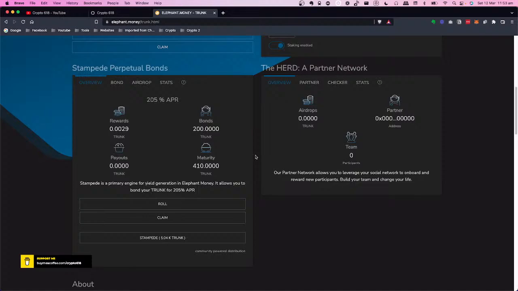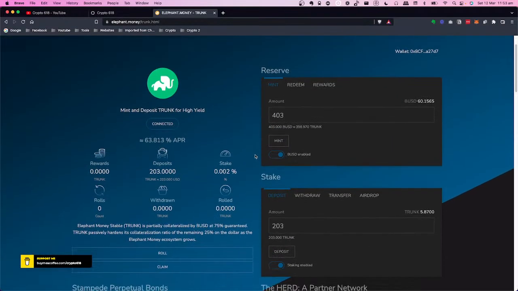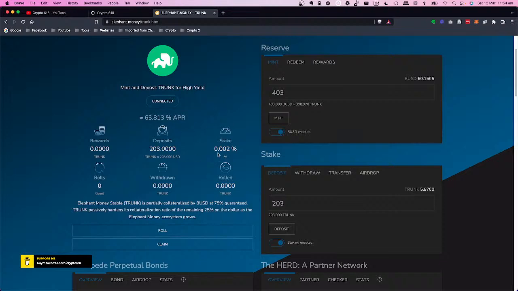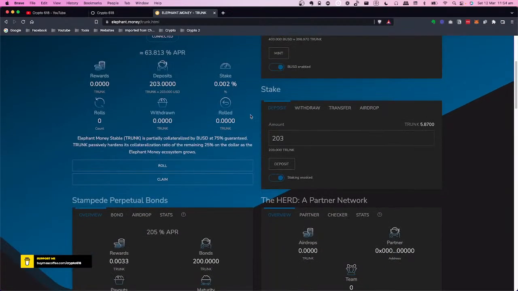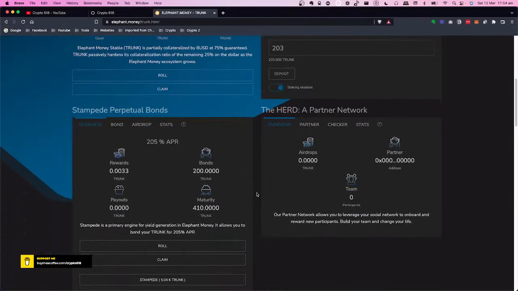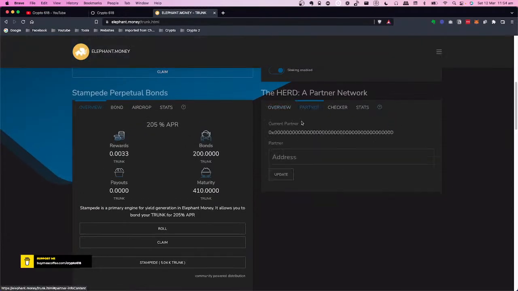So that covers two aspects today, which is basically I wanted to cover minting. Again, I wanted to show depositing into the high yield. This is the staking. So now we've got a couple $100 staked. And I also wanted to demonstrate how you could buy the Stampede Perpetual bonds. So we put a couple $100 in bonds. Soon I'll do some more videos on this, and I'll show you how the partner section works.